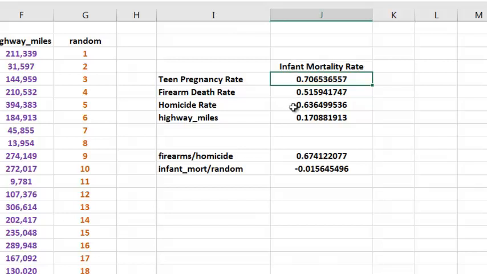What you cannot say, and what students say all the time and is wrong, is things like the correlation between infant mortality rate and teen pregnancy rate is 70%. That is wrong. This is 0.7065, etc. But that is not a 70% correlation.